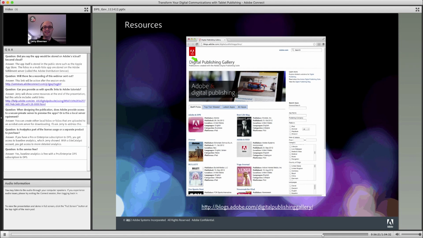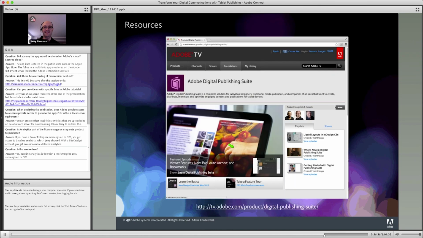If you want to get more in-depth into the scope of all of those 4,500 apps, we basically have them cataloged, and you can search through them based on tags, region, and subject matter. You can get really granular, and that's at our Digital Publishing Gallery.